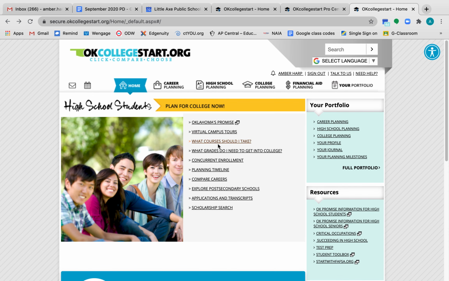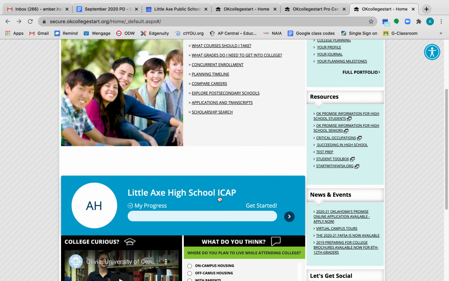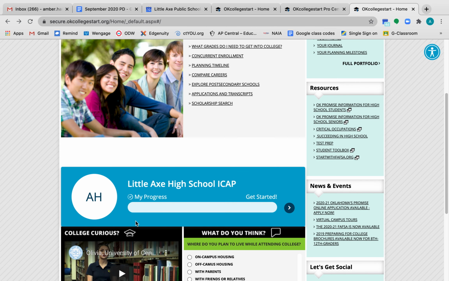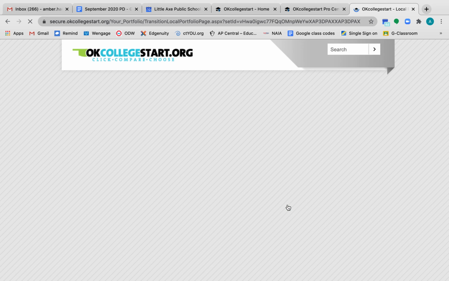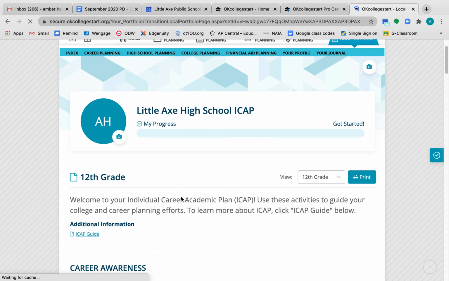This is what a student front page would look like. If you scroll down, you'll see this big blue box, or semi-big blue box, and it says My Process, Get Started, and it says Little X High School ICAP. If I click this button to get started, I don't know what grade level it has me on. But each grade level has specific things that they need to accomplish. So I'm currently on 12th.